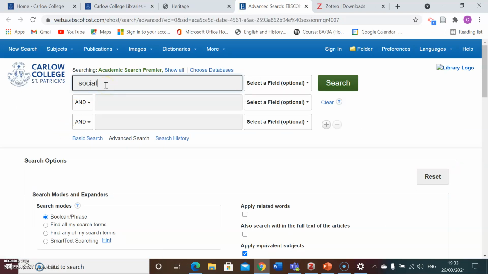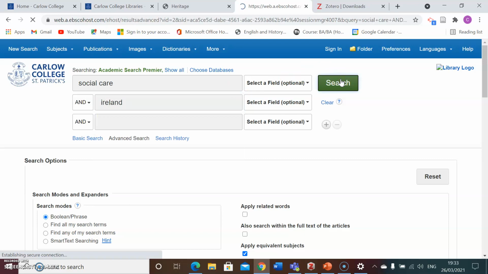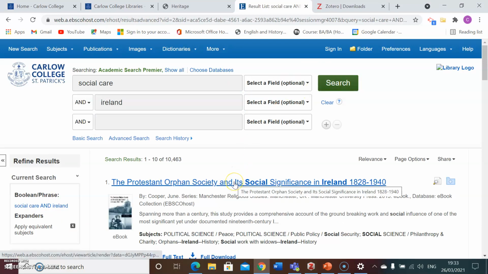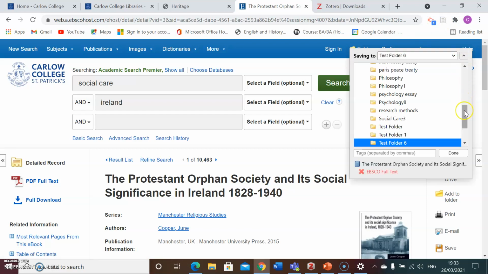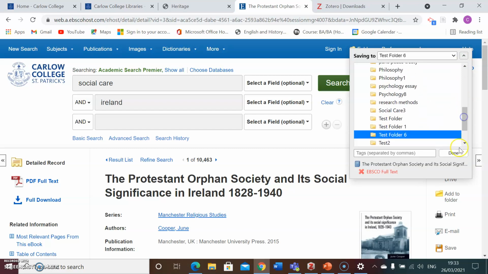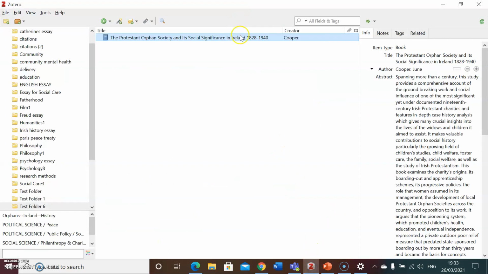So I'm going to do a search. Type in social care and Ireland. So here's an ebook. I want to save this to my Zotero. I just click on the title and up here I go to my Zotero plugin. By default it's selected test folder 6, but I could go to the drop down arrow and you can see all my folders there, so I could save it to any folder I like, but I'm going to save it to my test folder 6 and click done. Now when I go into Zotero, there it is. I can see item type, title, author.